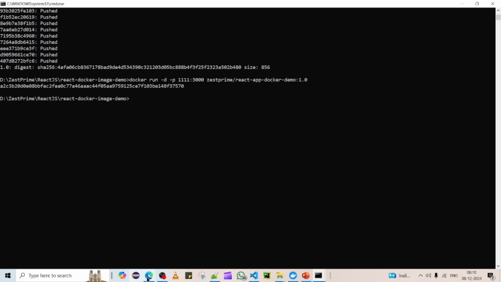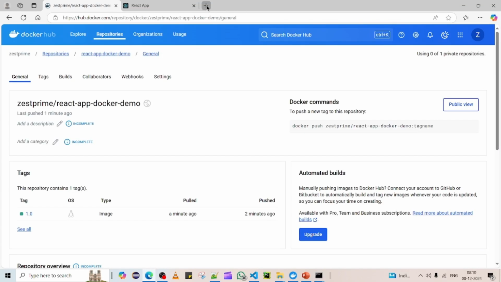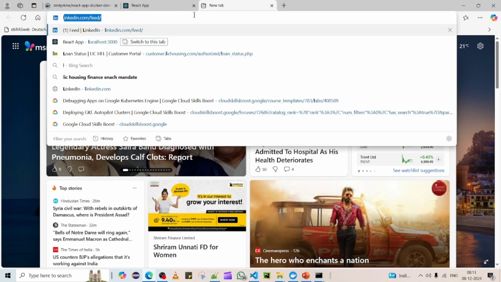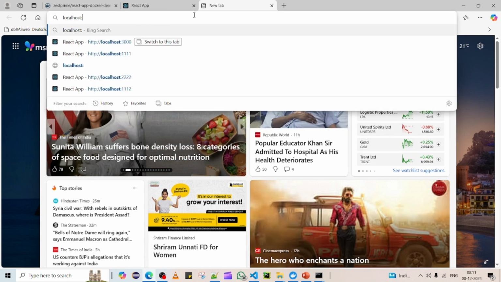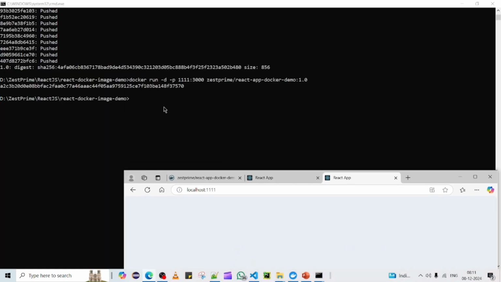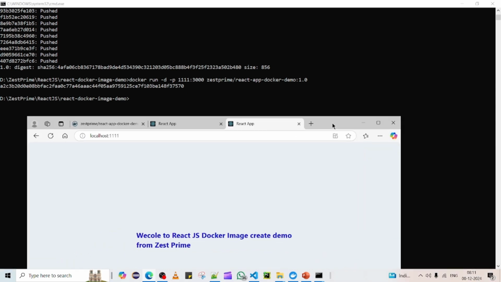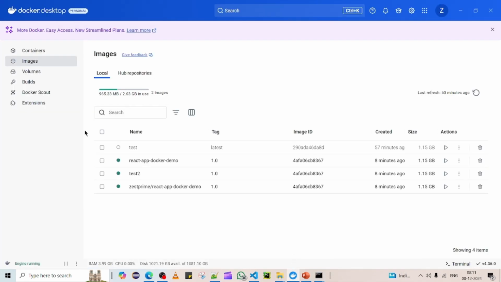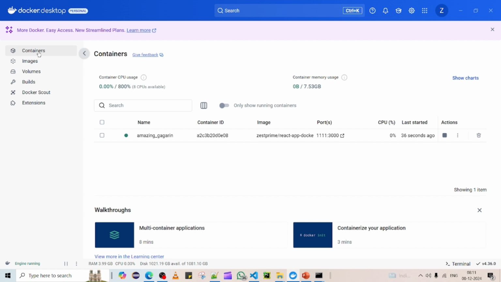So how to access it? That is very easy. You can come over here. Localhost colon, we have to use here 1111, because we have exposed our Docker image port as 1111. That's the reason we are able to see the image. In a similar way, if you want to see the running containers, you can come to your Docker Desktop. So your image is running on 1111, and the container's actual port is 3000.